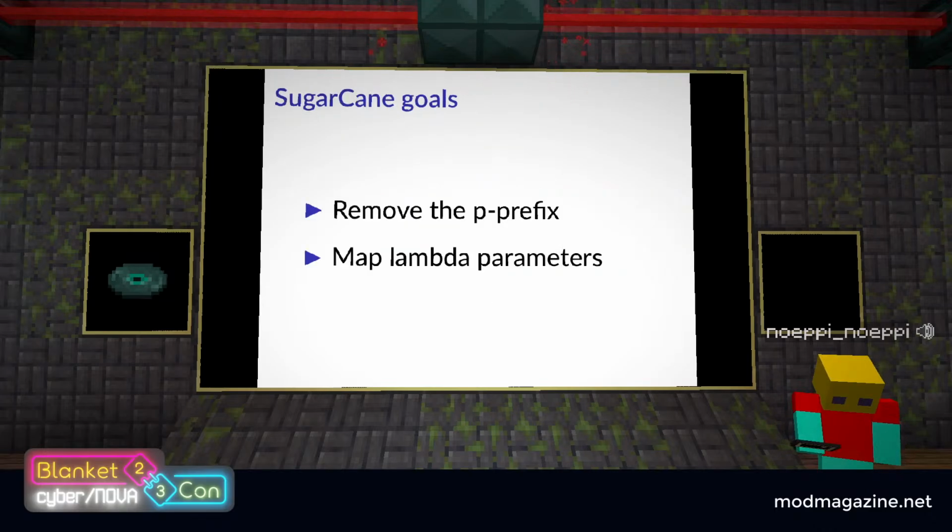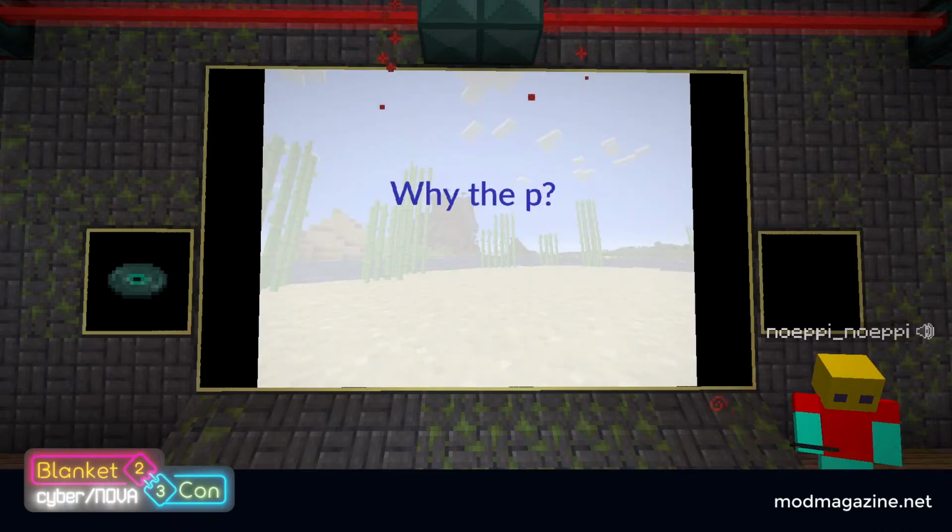So that sets up our goals for SugarCane, which are two. One is remove the P prefix, at least where it is possible, and the other one is get parameter mappings for lambda parameters. So now in order to understand how SugarCane works, we need to look at why the P prefix is there in the first place.